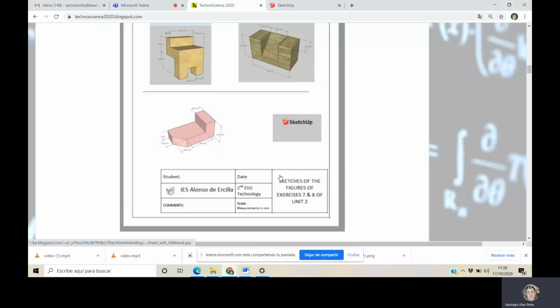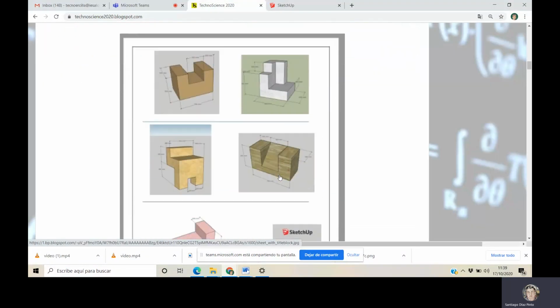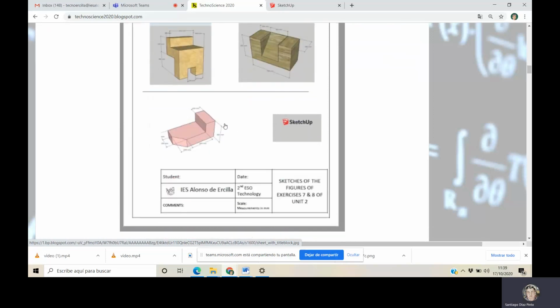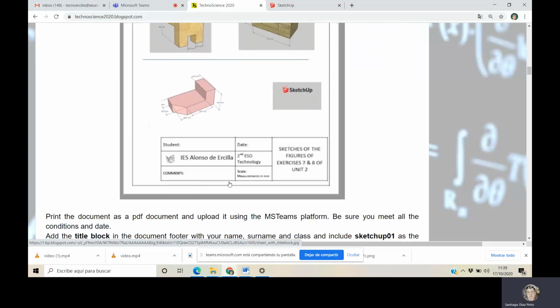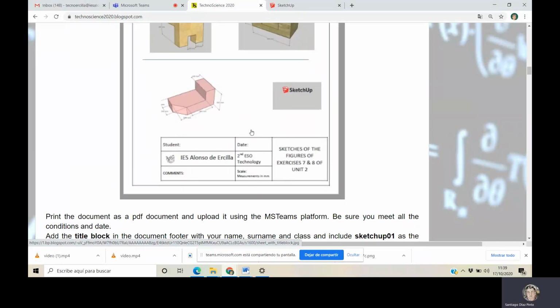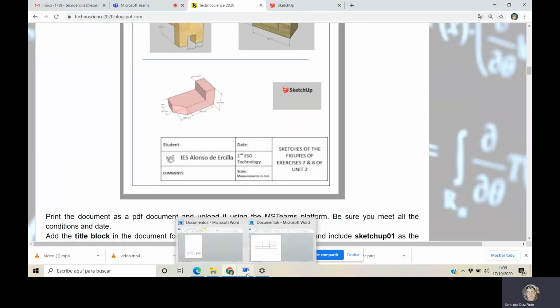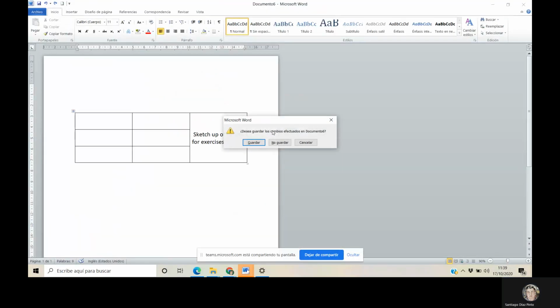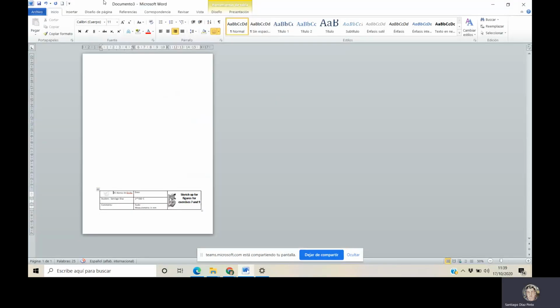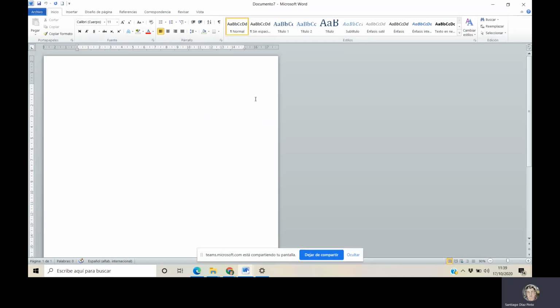What we need to do is a document that looks like this, okay? With the 5 figures, okay, and the title block in a PDF document. So the way to do it is by creating a Word document, opening a Word document, okay? So let's go and create a Word document. New Word document. This is our new Word document.